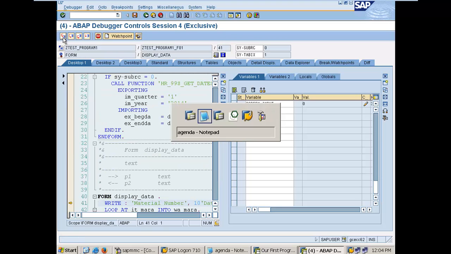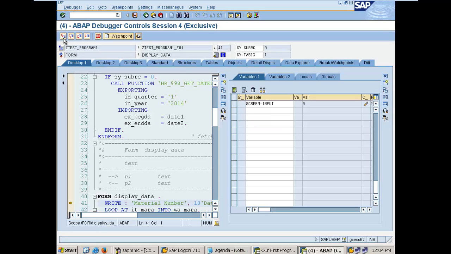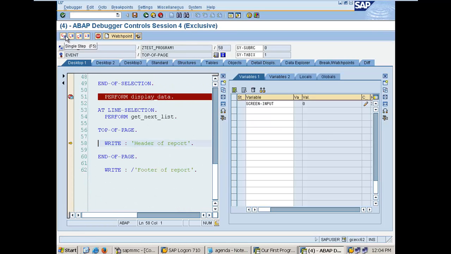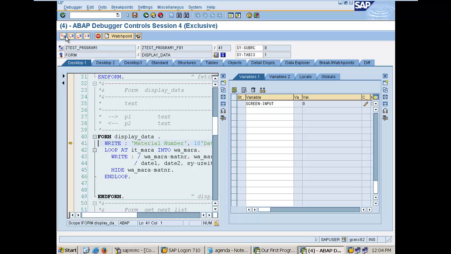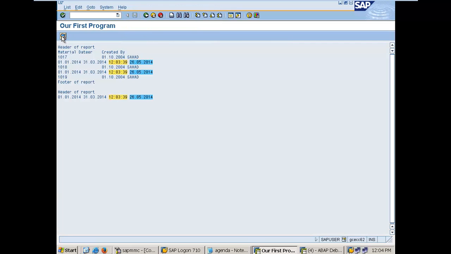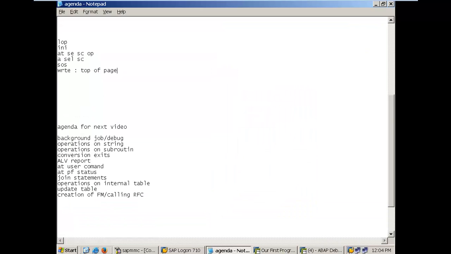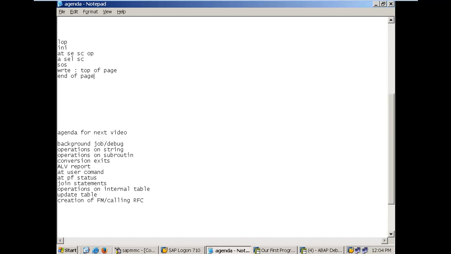Start of selection, and as soon as you see a write statement, it will trigger top of page. And then obviously it will trigger the end of the page. We skip that basically. So this is the real sequence of a classical report.